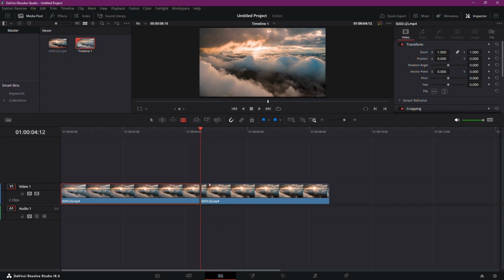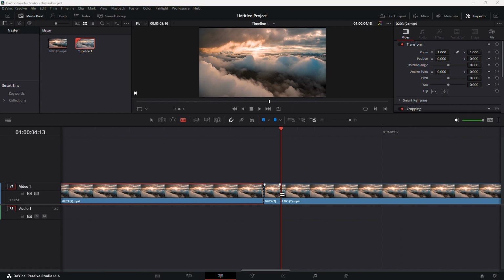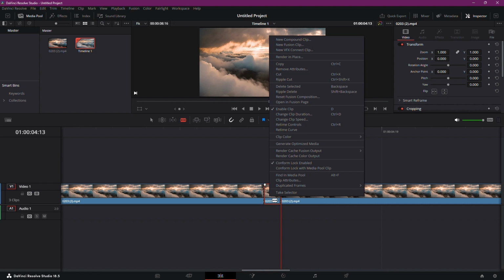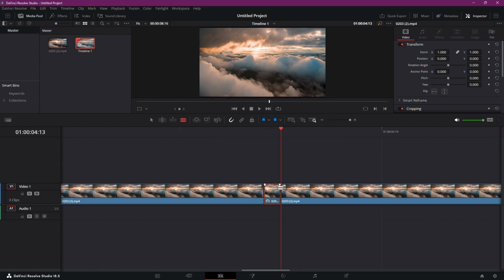Click on the video to create a cut. Move the playhead forward by 1 frame using the right arrow key, then make another cut using the Blade tool. Now, right-click on the middle part of the video and select Change Clip Speed. Choose Freeze Frame and click Change.